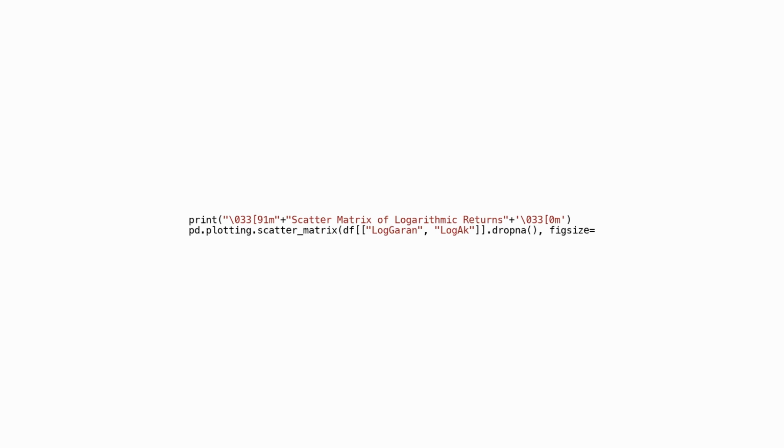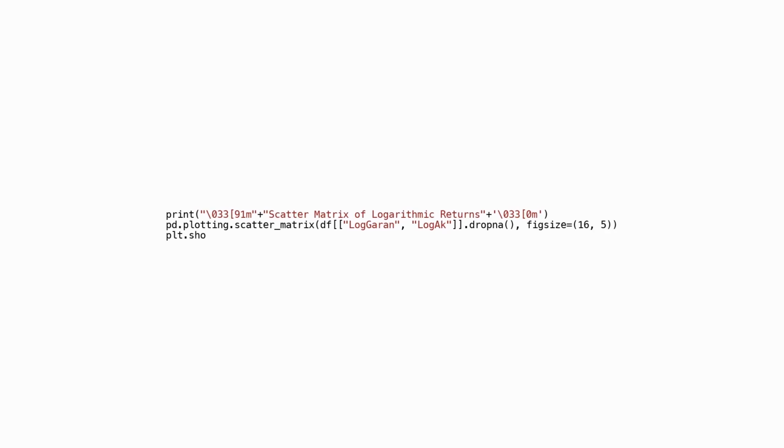This code first prints a title for the scatter plot, specifying that it is a scatter matrix of logarithmic returns. Then, it creates a scatter plot using the matplotlib library, which contains two plots, one for the logarithmic returns of GARAN data and one for the logarithmic returns of AK data. The code uses the pandas library to select these specific columns from a larger dataset and drops any rows with missing values. Finally, it specifies the size of the figure to be displayed and shows the plot. Overall, this code is used to visualize the relationship and distribution between the logarithmic returns of two different datasets.